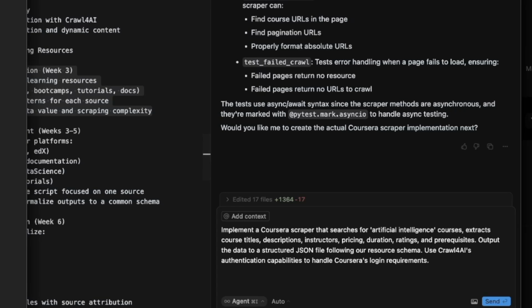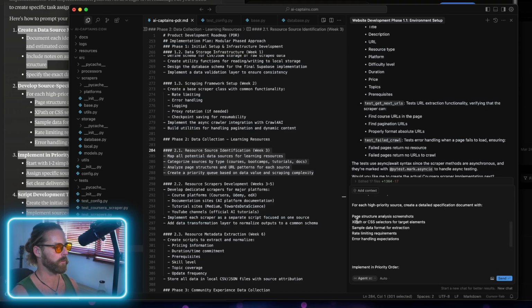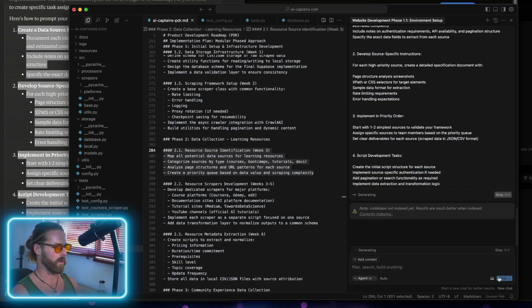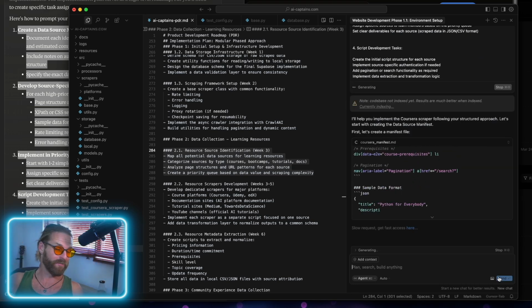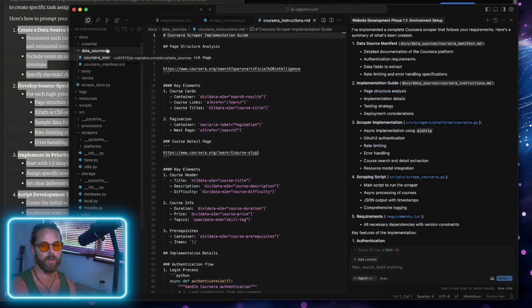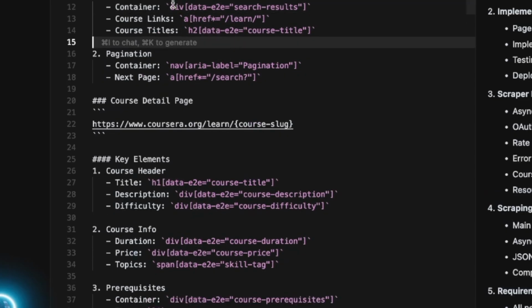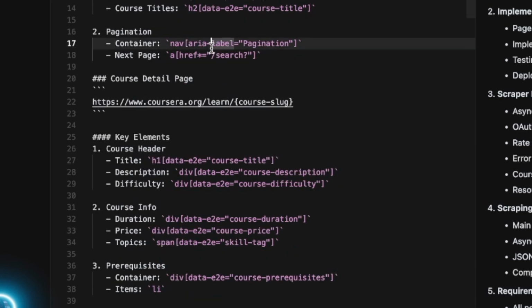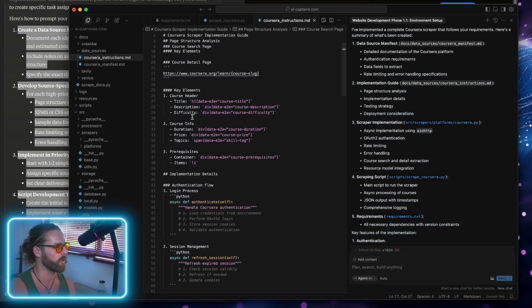I'm going to say implement the Coursera scraper. Follow these steps: create a data source manifest file, develop source-specific instructions. All right, let's see what happens here. This is awesome. This is going to be a cool website. Okay, so this is cool because now in the docs folder, it said, okay, if you're looking through Coursera, this is how we're going to do it. This is what the CSS, the HTML container is like, the links, the titles. Wow, that's really crazy. Key elements: course header, title, description, difficulty.